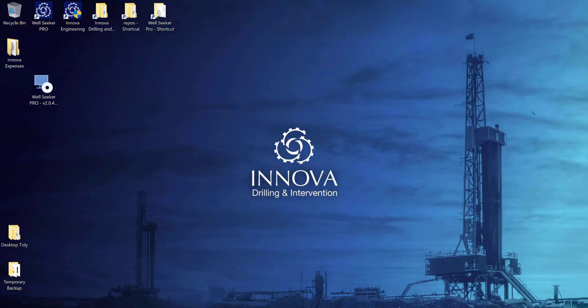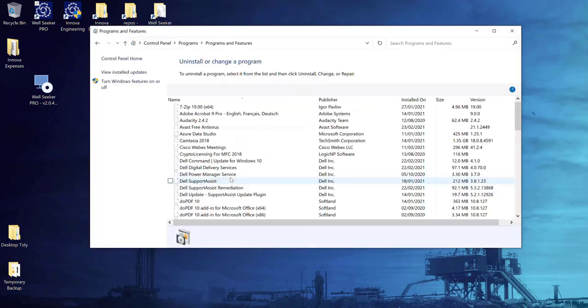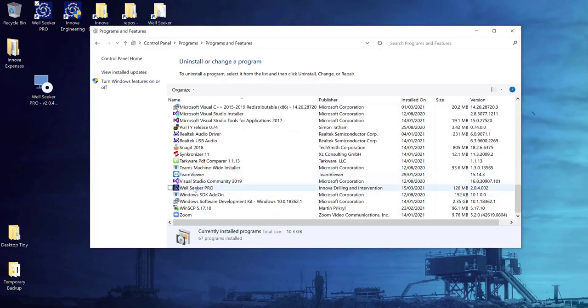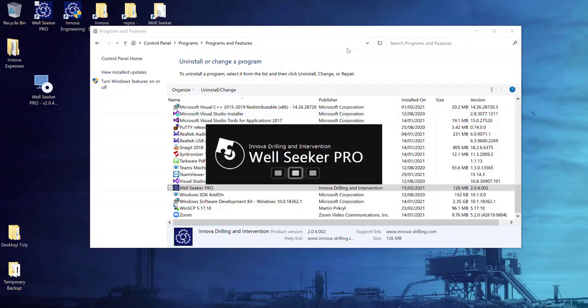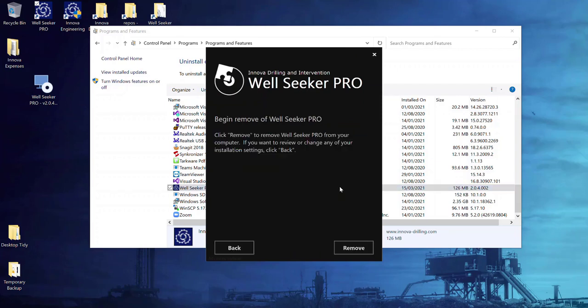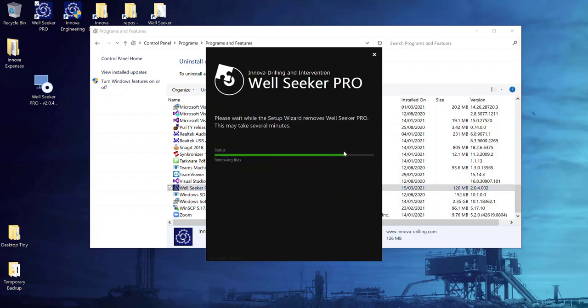Okay, so first thing we're going to do is cover uninstallation and installation. I've currently got WellSeeker Pro installed. We'll cover how to install it in a moment, but first I'm going to uninstall it. You can tell you've got WellSeeker Pro installed by the fact I've got this shortcut on my desktop. So I'm going to open up my control panel, uninstall a program, and go to WellSeeker Pro, uninstall.